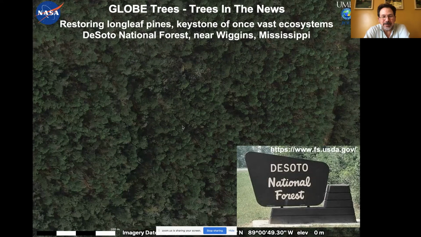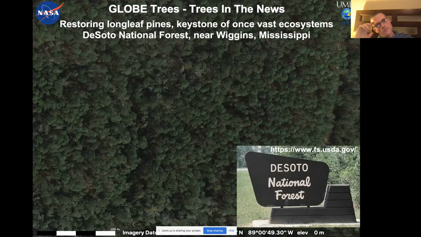Here is a warm and humid area in Mississippi, part of the DeSoto National Forest. The U.S. Department of Agriculture runs the U.S. Forest Service and maintains and supports this particular environment. And so it's kind of nice to see it from above, seeing as that's how we get to travel these days.